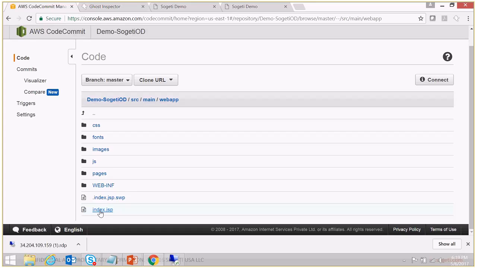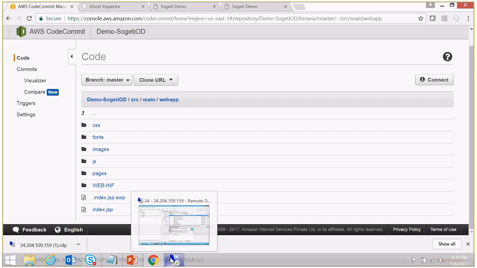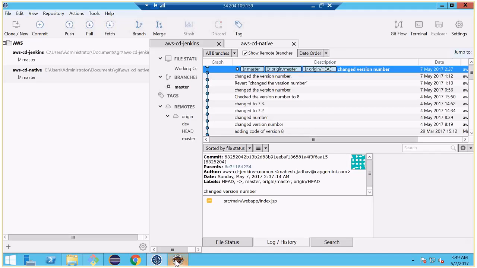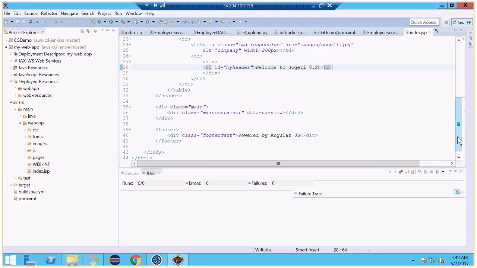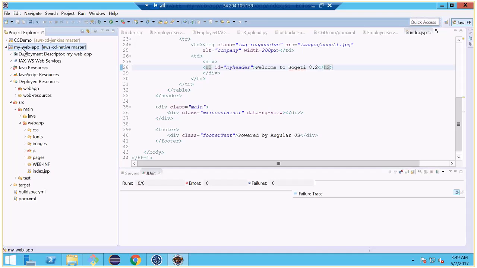Now the next step, as we discussed earlier, would be to set up our local repository. So for this demo, what we have done is we have created a separate dev VM, and we have configured our dev environment over here. So as you see, this is my project, my web app, which is for my AWS native DevOps pipeline, and you can see some of those folders that we just reviewed in our CodeCommit repository. You can see source, you can see main, Java, web app, and the index.jsp over here.